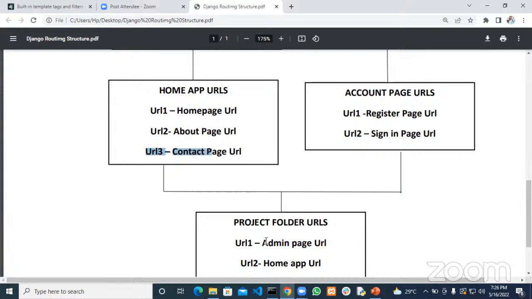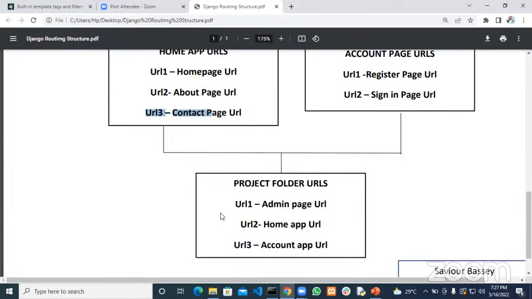So now the same thing is happening here. Within our app, our project folder, we now specify a URL here called the home app URL. This URL means if I see this URL, I'm carrying you to the home app, and this URL must link to either URL 1 in the home app, or URL 2 in the home app, or URL 3 in the home app.